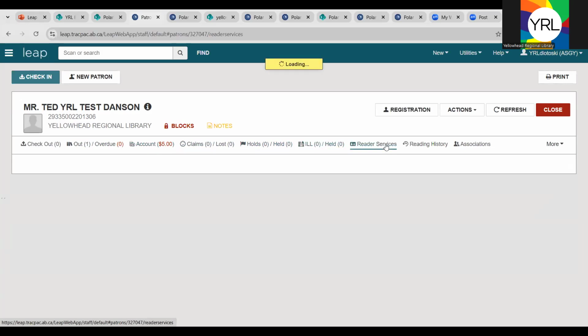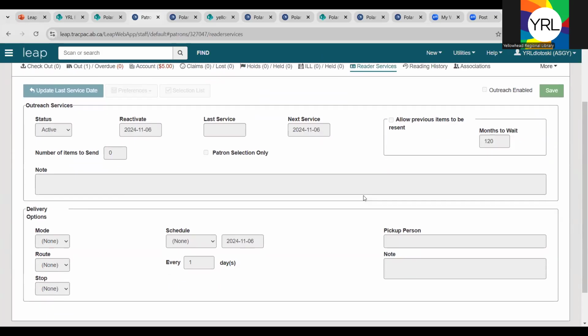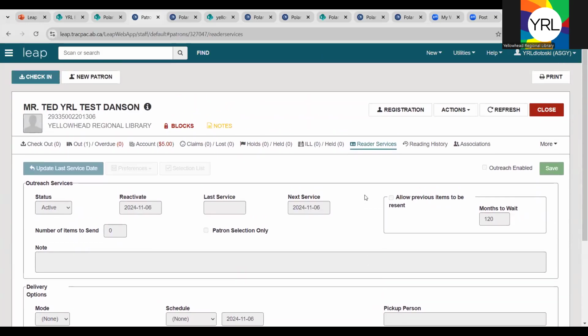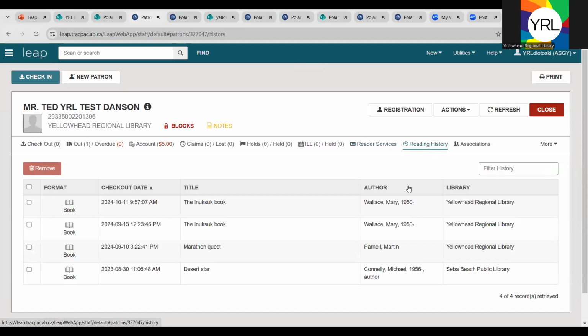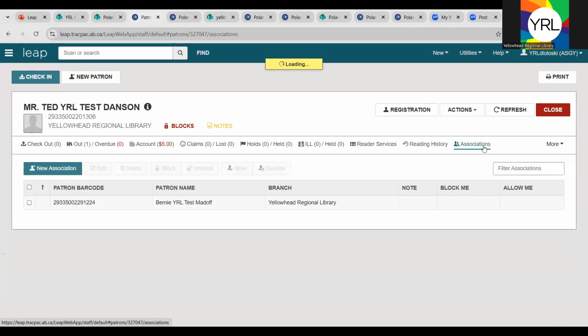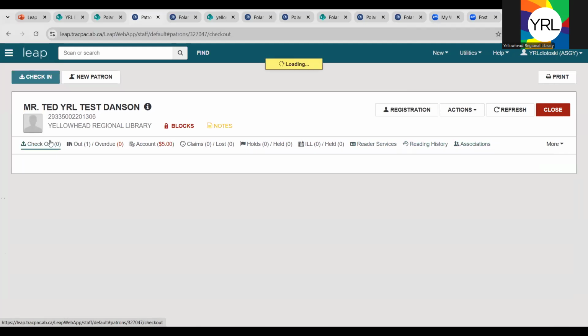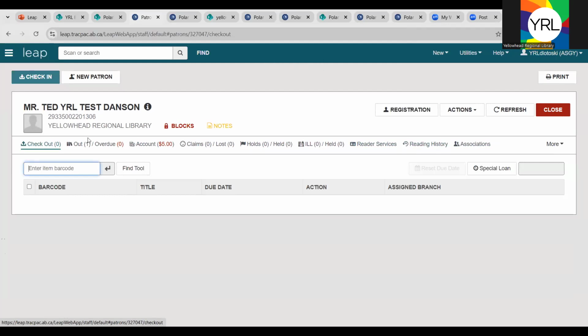ILLs, reader services. This is going to be, I believe, for outreach functions. Patron reading history is here, and then any associations here at the end. Okay, so that's a quick look at patron records. And also just real quick, in the actions, you can also add patrons to record sets here.